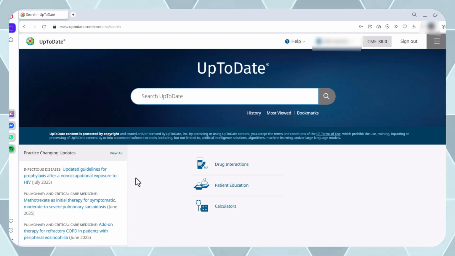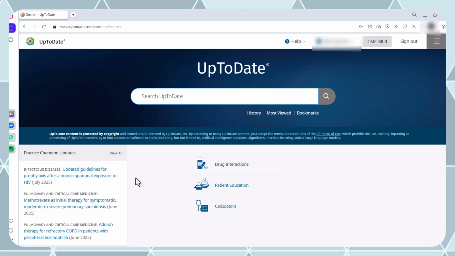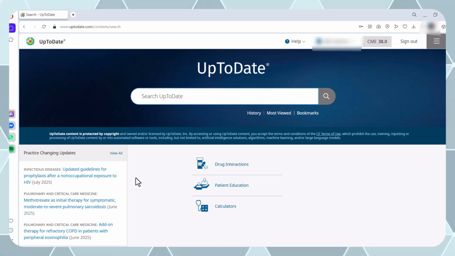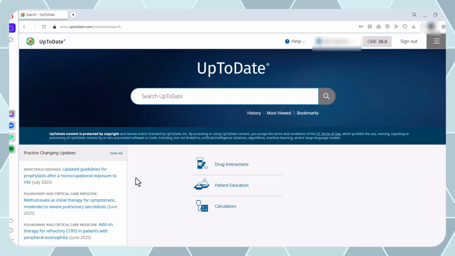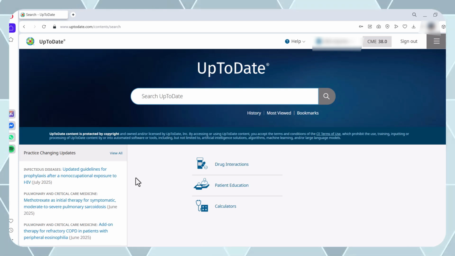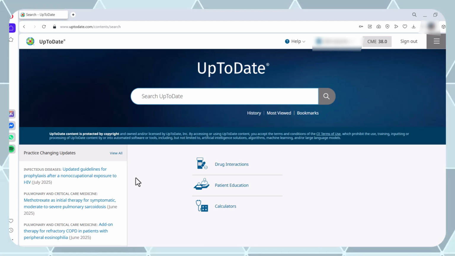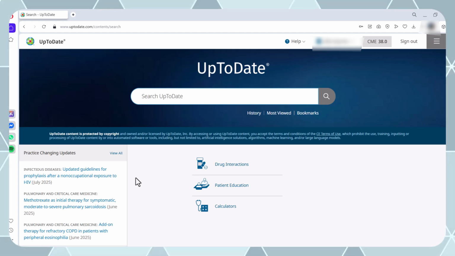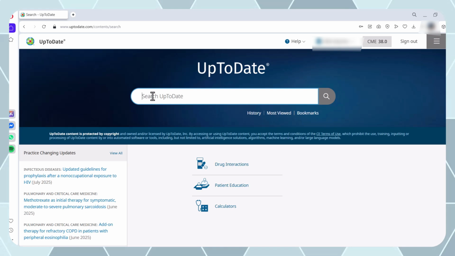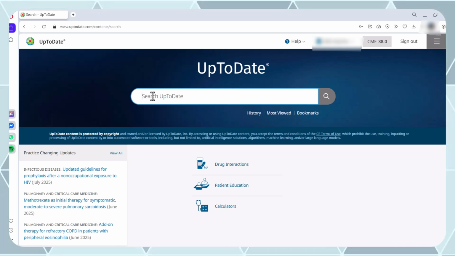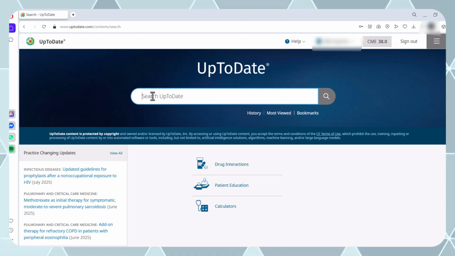The home page features a powerful search bar, as you can see on the top. So begin by typing a keyword, condition, drug, or procedure into the search bar. Let's try searching hypertension in pregnancy.